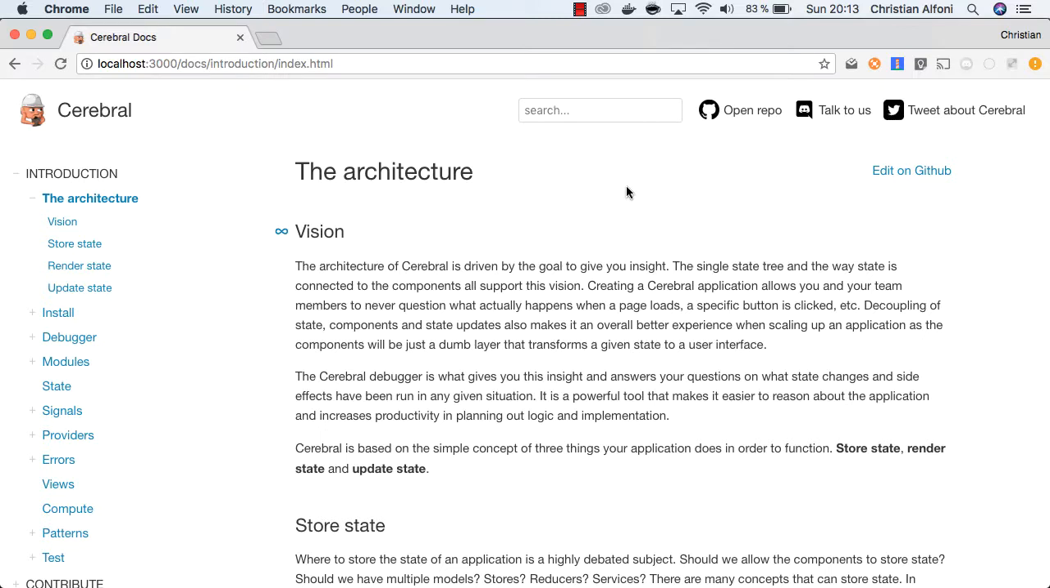So the second level of contribution you can do to the Cerebral project is to actually do design changes or add new content to the website. To do that, you have to bring down the repo to your own computer, and you need to run the website so that you can see the changes you're doing. So I'm going to show you how this is done.